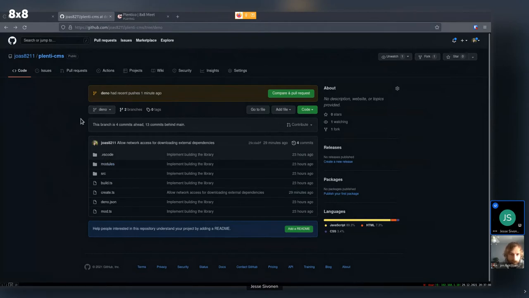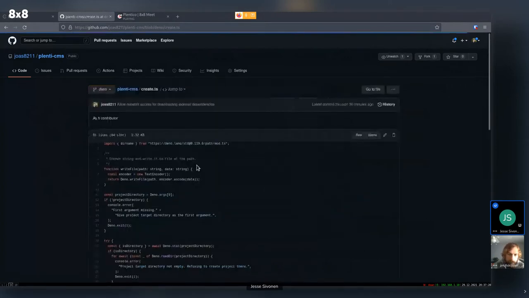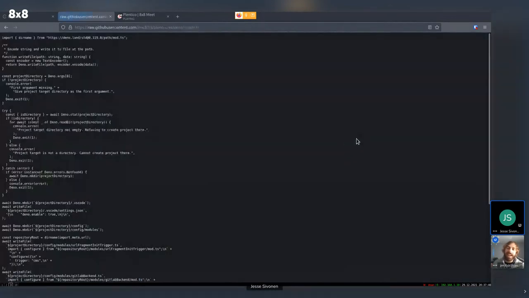The first thing I want to show you is how you create a new project for the Plenti CMS. So it would be something like making a Plenti project, but for the CMS library. This create script here creates a directory and files for the project. So this is like its own command line tool itself. It is built with Deno. Okay, Deno. I don't know how to pronounce it either. I see what you're talking about now.